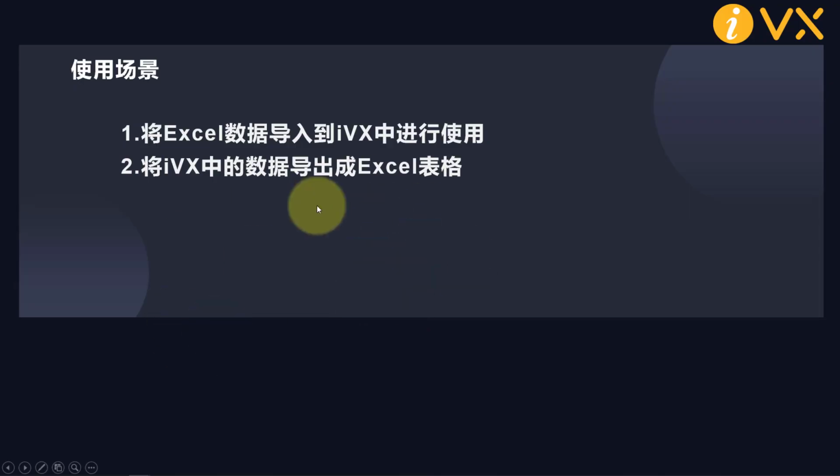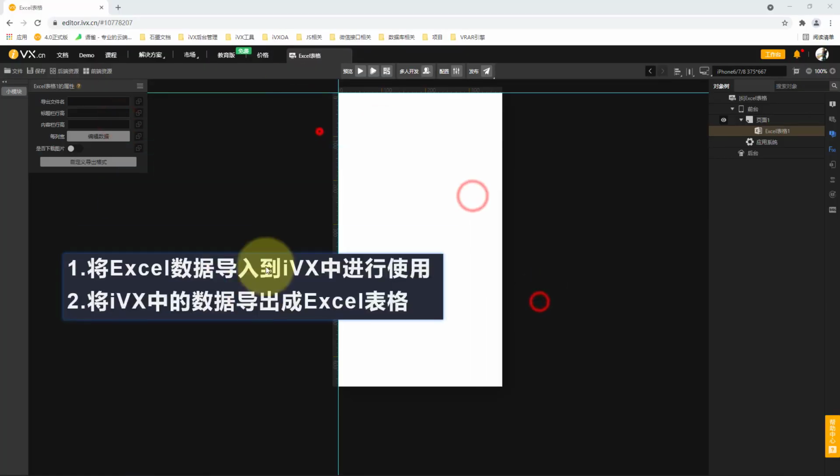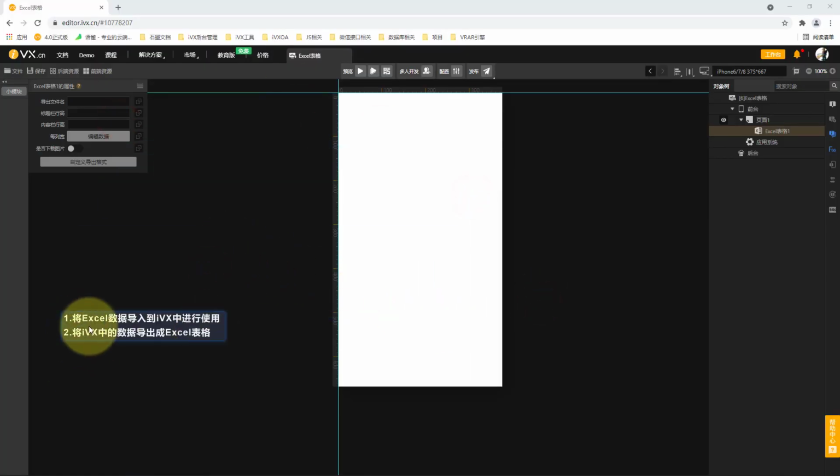Through the introduction just now, we know that our two strongest functions are to import Excel data into HiCode for use, and to export the data in HiCode into Excel tables, so we will respectively demonstrate the use of these two functions. First of all, the first point is to import Excel data into our HiCode for use.